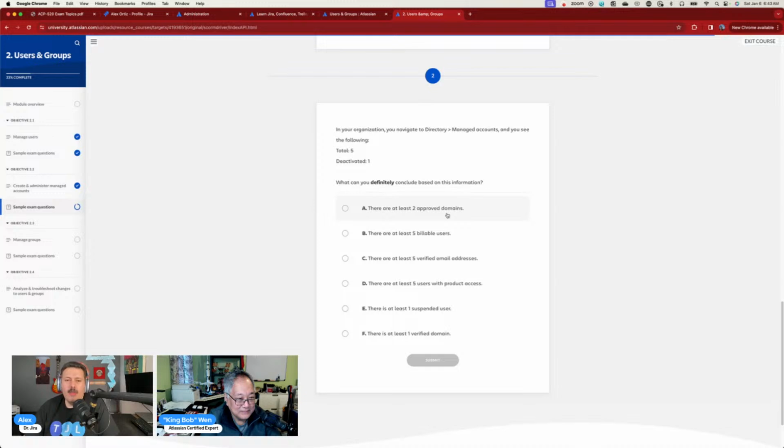There's at least 2 approved domains. No, you don't get that from here. There's at least 5 billable users. Not really, because the total will include your deactivated, I think. So I'm not 100% sure. I'd have to research this a little bit more, but we'll come back to that.